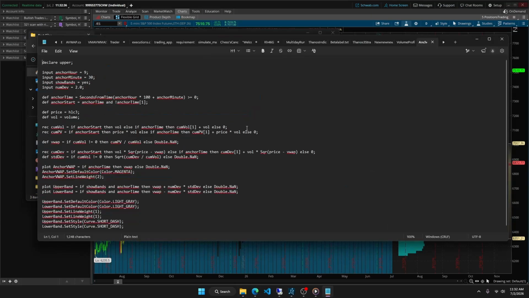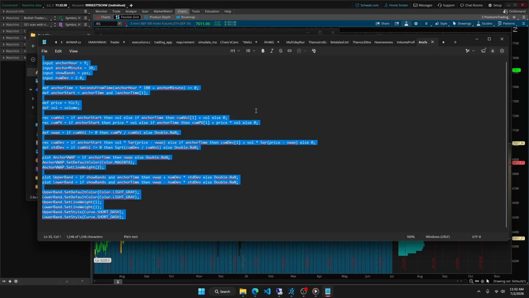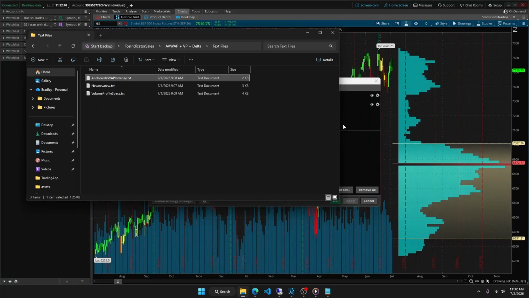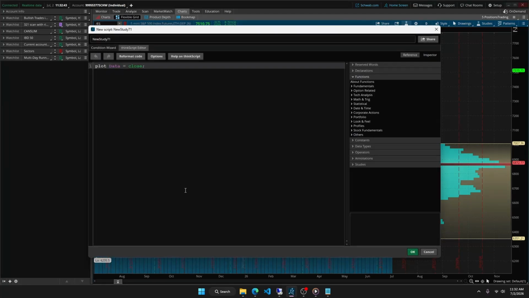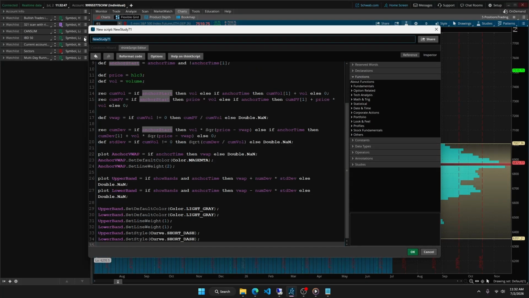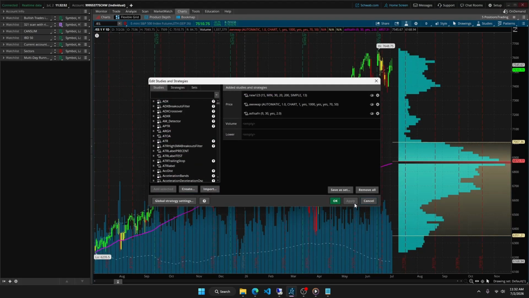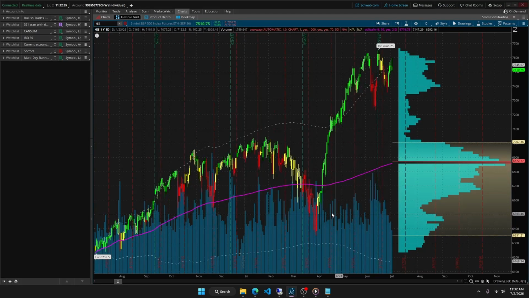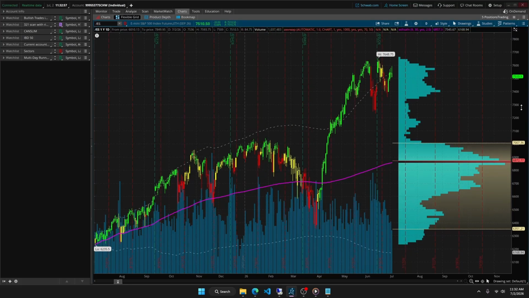And the final third, Anchored VWAP. Same steps, copy and paste, create, paste here, and click OK. You should now have the layout here.